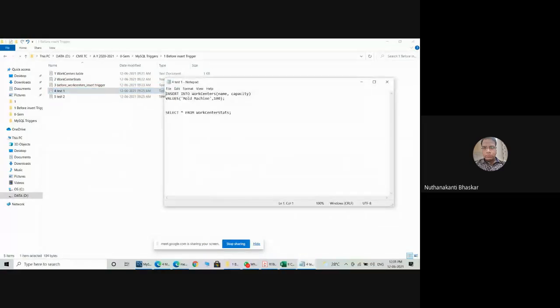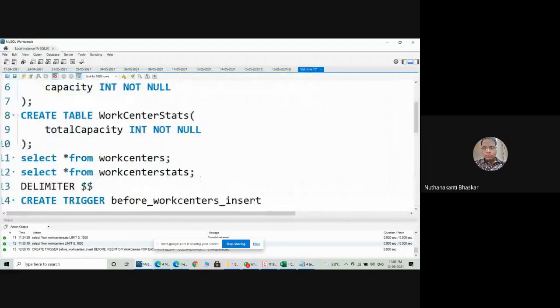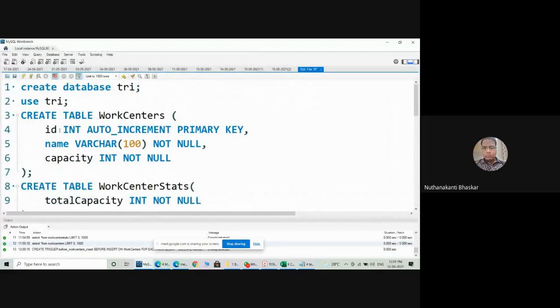Then, how many attributes does this table have? Work centers has 3 attributes: ID, name, capacity. Yes or no? Yes, sir. But ID I created as auto increment. This is a primary key, and I have given auto increment, which means no need to insert any value. Automatically it will increment 1, 2, 3 because it is integer type and a primary key. So we don't need to insert it. Only these two values you need to take care of: one is name, the other is capacity, because these two are not null values, not auto values. Clear? Clear? Yes, sir.